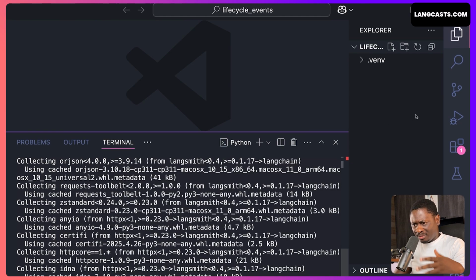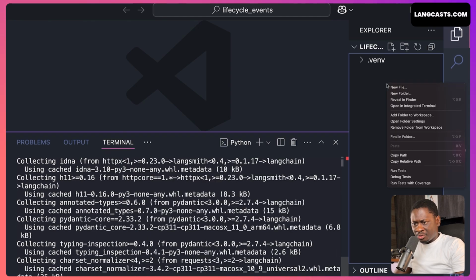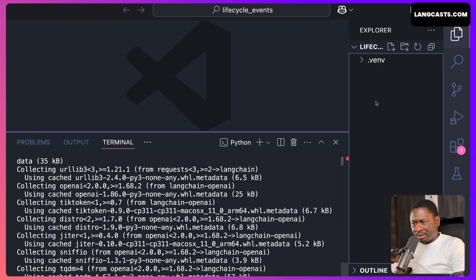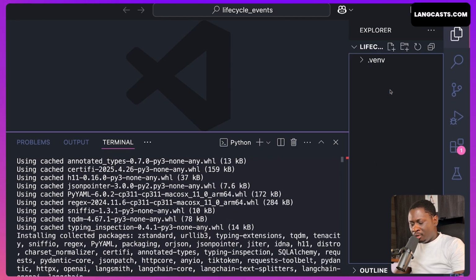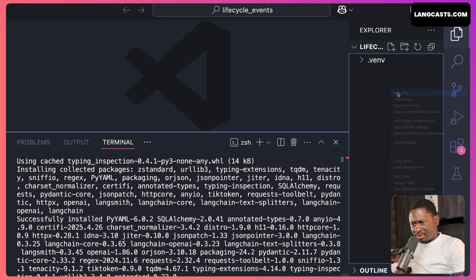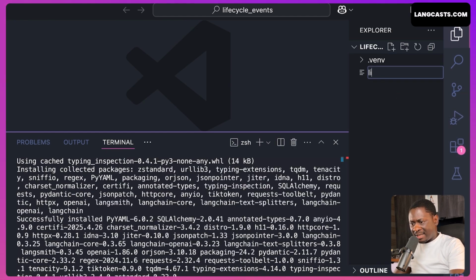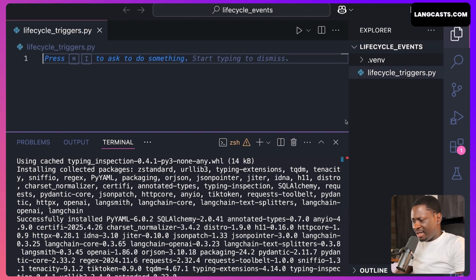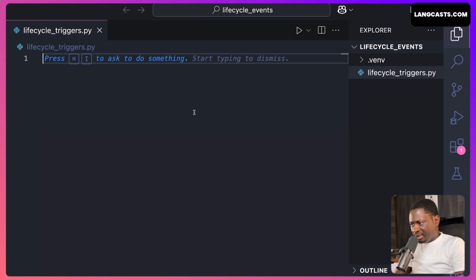While that is being installed, I'm going to create the file we're going to use for this project. Not a folder, a file. I'm going to call it lifecycle_triggers.py. This is where we're going to write all our Python code for this demonstration.